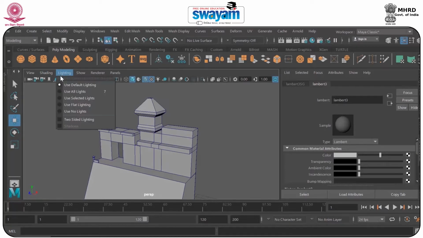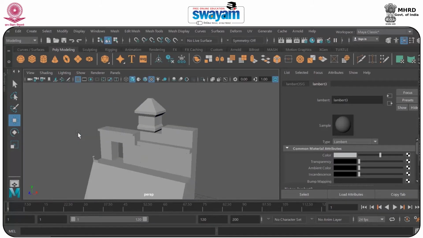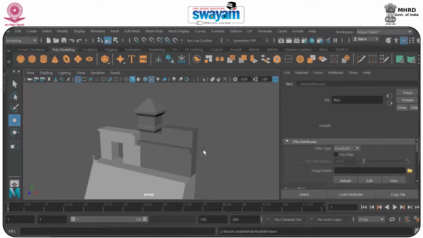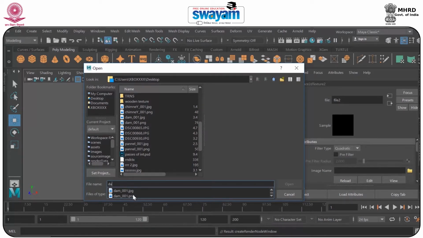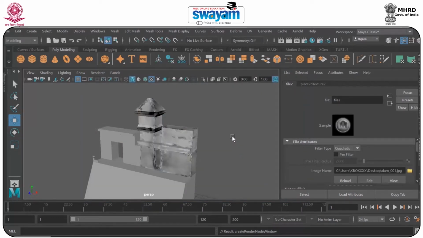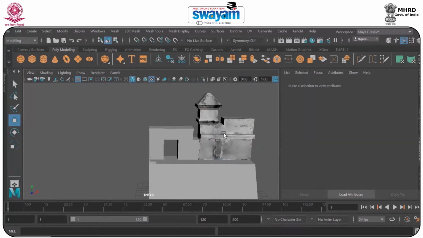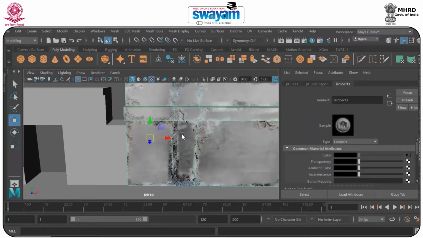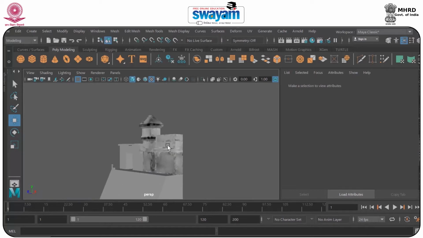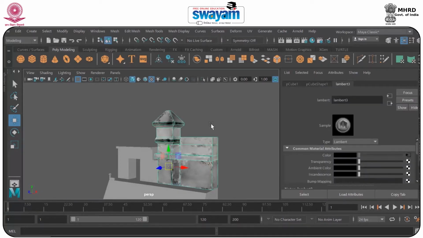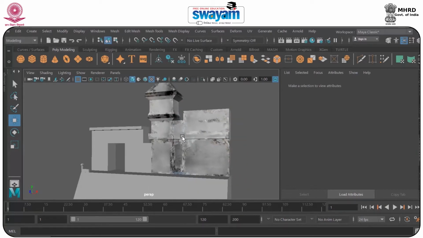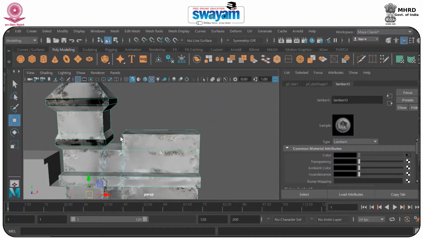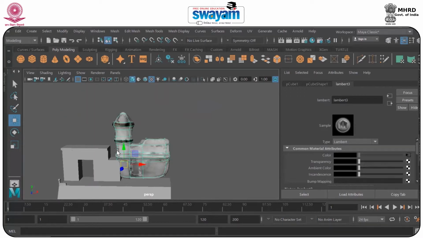At first we'll turn off the wireframe. On shading, we'll select this part, click over here and go to File, click over here and DAM JPG open. So you can see it's working quite well, no problem. Okay, like this way you can paint all of them. And when you are satisfied with your work, if I press 3, then the shape has gone.